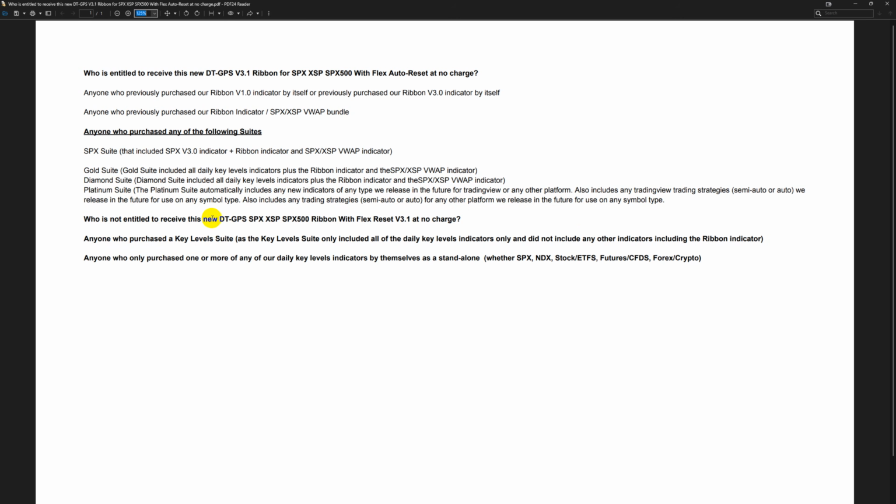Now, who is not entitled to receive this at no charge? Anyone who purchased a key level suite. The key level suite included all of the daily key levels indicators only, including the SPX Daily Key Levels indicator. However, the key level suite, unlike these other suites here, did not include any other indicators, including the ribbon indicator. So if you have a key level suite and you are interested in getting this indicator to use with SPX, then you will have to purchase it.